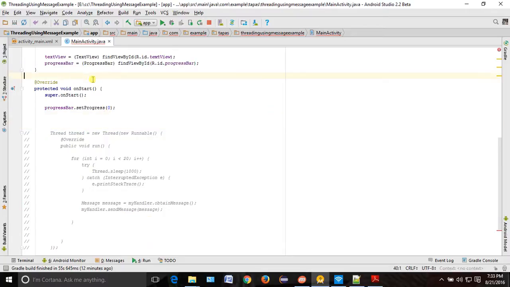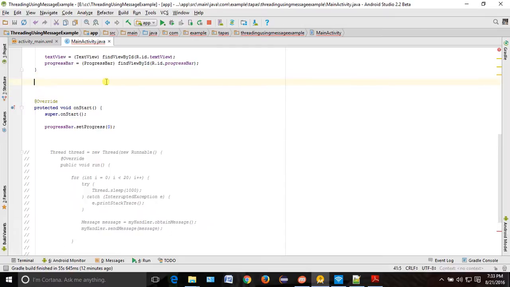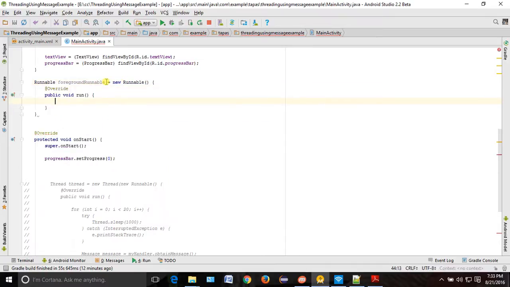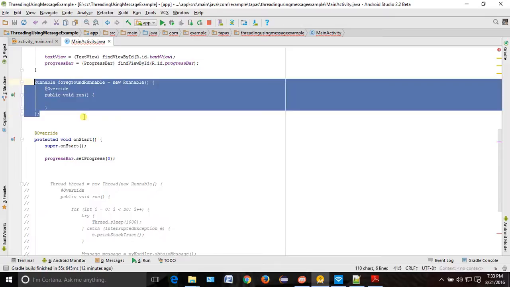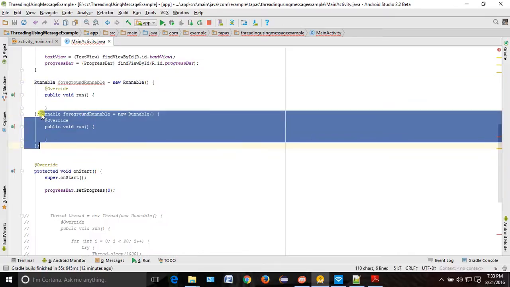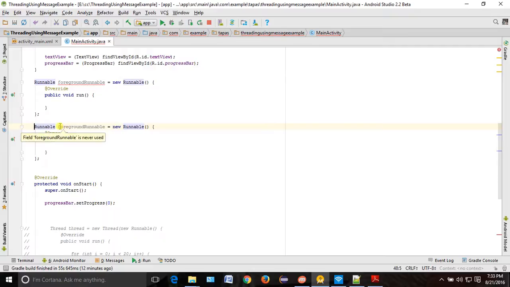Now there are two runnables: background runnable and foreground runnable. So let's create them. Something like foreground runnable equal to new runnable. Automatically the run method will come. What is the other one which you want to do? We want to do background runnable. So we'll have background runnable and foreground runnable.